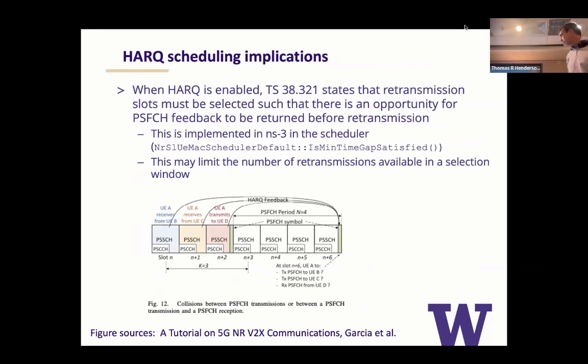Basically in this example, let's assume that UE A is scheduling. And according to the way that HARQ works, it can determine that UE A should be able to return its feedback in this slot. If that's the case, it would be wasteful potentially to schedule retransmissions in these slots, because maybe the first one succeeded. So what happens is that the scheduler, when it picks slots, makes sure that there's enough time for this cycle of sending and ACKing to have occurred before it schedules another slot.